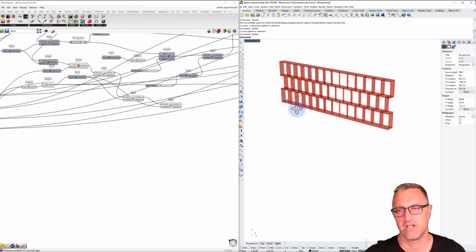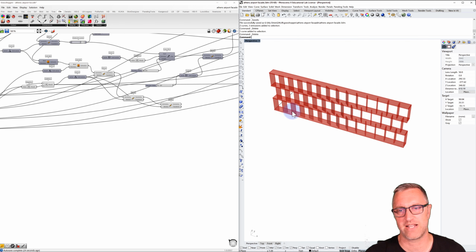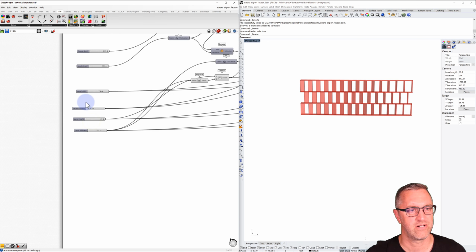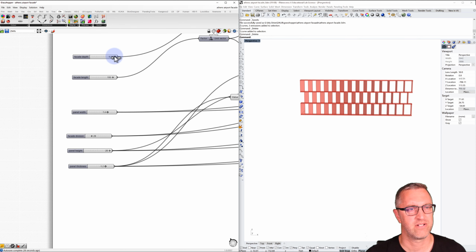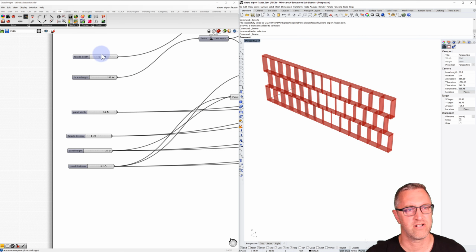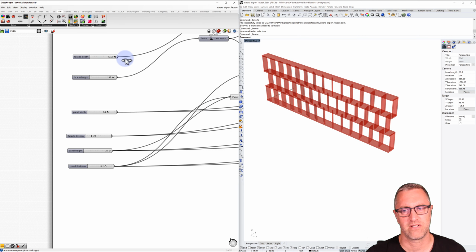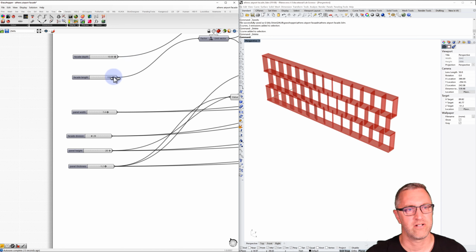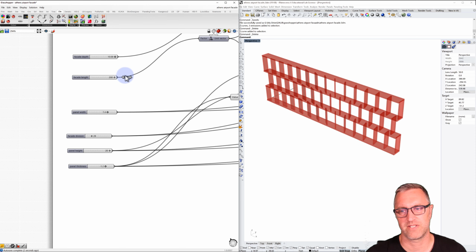As we zoom around, we can see that our panels are moving from a kind of flat condition and then slowly rotating as they get to the other edge. So let's go all the way back to our parameters. Remember, we can control our depth. We can control our overall length of our facade. And if you want it to be longer, you can increase the values in the slider.